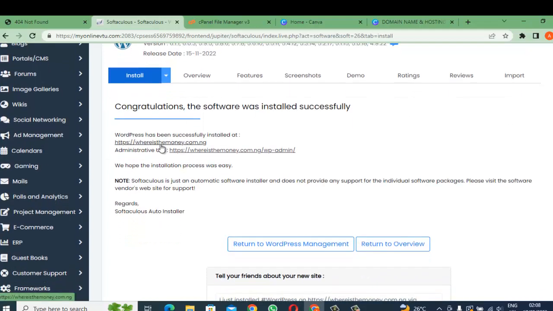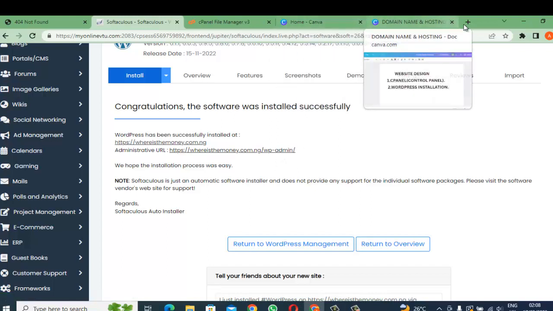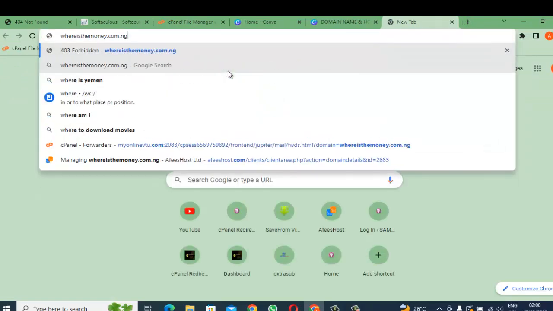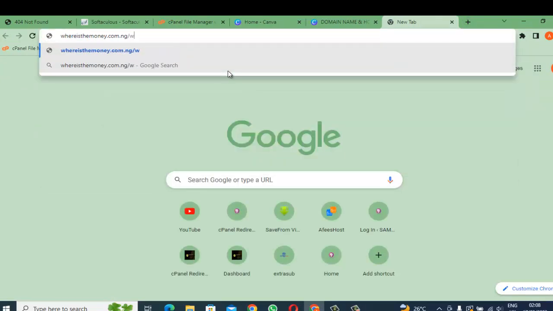Can you see WordPress has been successfully installed at https://whereisthemoney.com.ng. Can you see? This is the address to log in to our WordPress dashboard. This is the format to log in. Can you see your domain name /wp-admin? Look at it here. Let me just show you. Then /wp, put a hyphen, then admin.